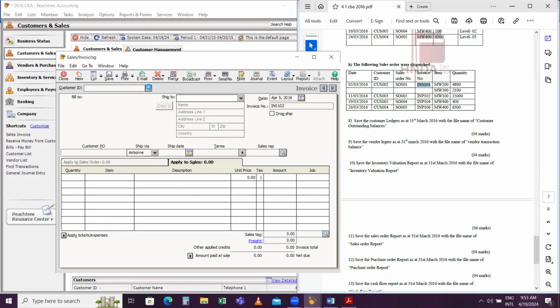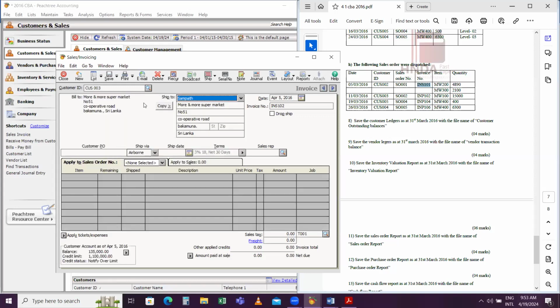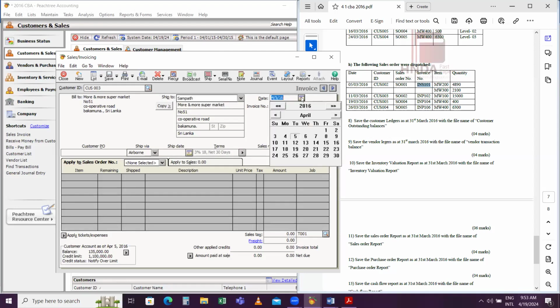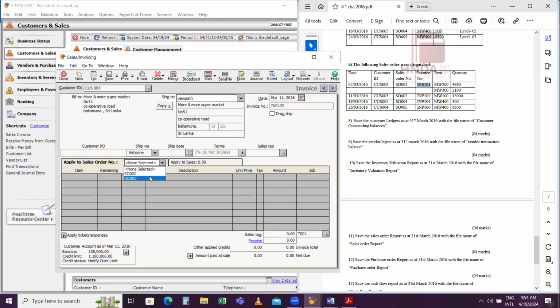Then customer 3, the date is 11th of March. Invoice number INS 102. So we have to select from sales order 2. So we have received 15,000. So we shipped 15,000. Then click save.